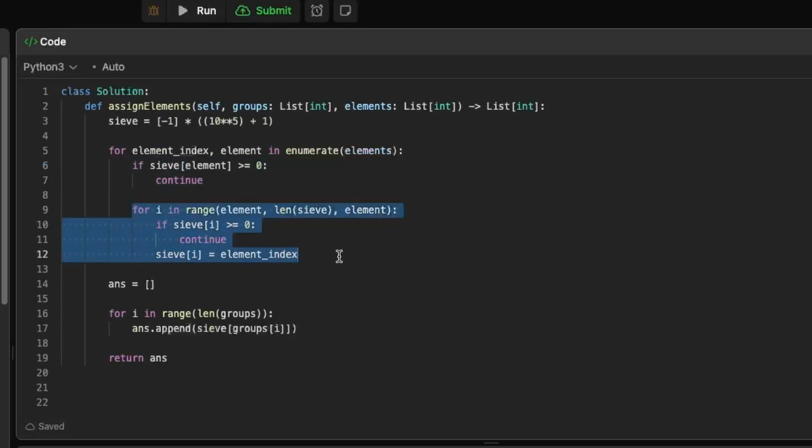Then this case is where this is an element that we have not seen before. So what we want to do here is we want to go through that element and all its multiples and update any potential answers there. So essentially what we do is we check that location in our sieve and we say if we've already found a value there, we don't want to do anything. But if not, we want to update that sieve index there with our element index, right? And this is basically saying that if we look at this value in our sieve, it will give us the first element or first index in elements that satisfies that condition.